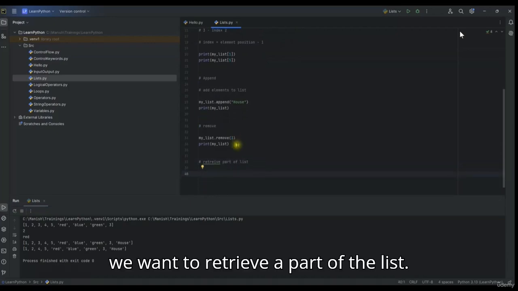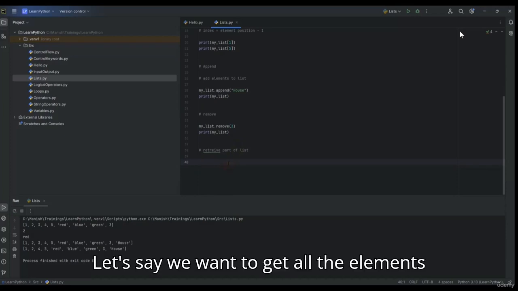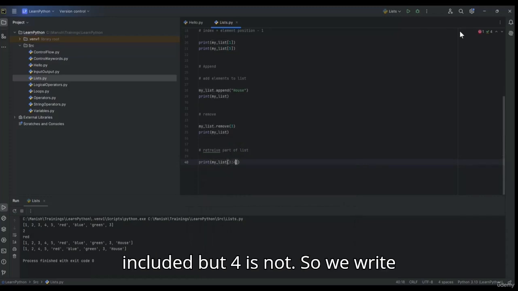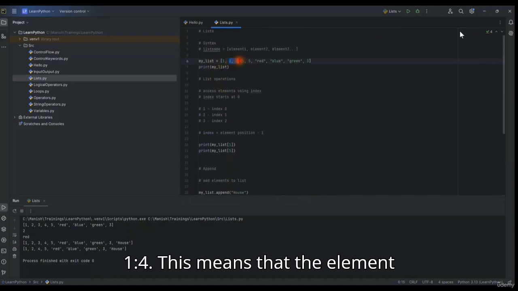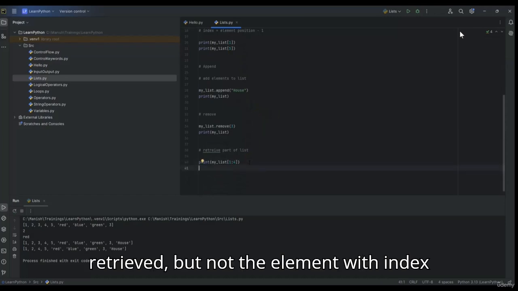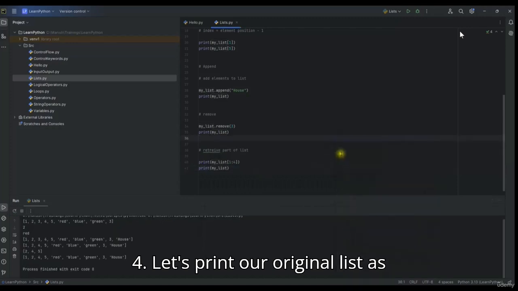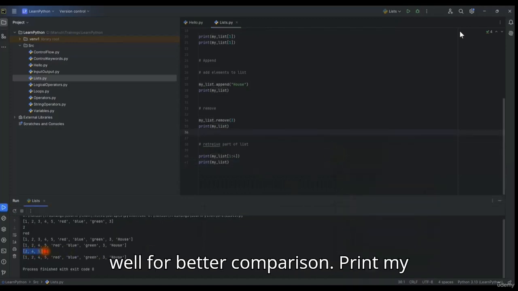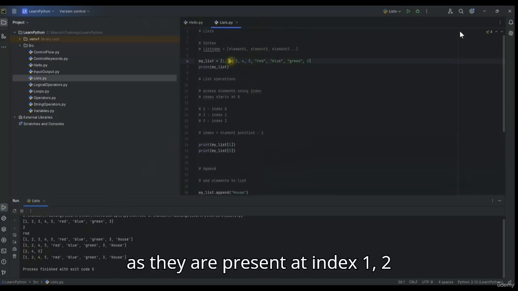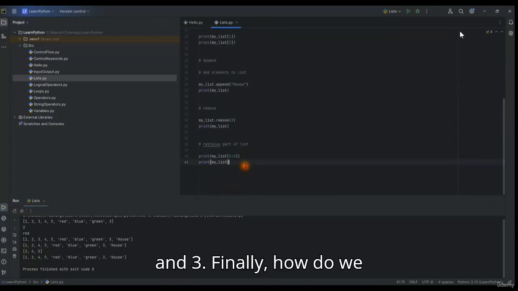Next, we want to retrieve a part of the list. Let's say we want to get all the elements from index 1 till 4. Here 1 is included but 4 is not. So we write print(mylist[1:4]). This means that the elements with index 1, 2, and 3 will be retrieved, but not the element with index 4. Let's print our original list as well for better comparison. Print mylist. Let's run the code again. As you see, we got 2, 4 and 5, as they are present at index 1, 2, and 3.